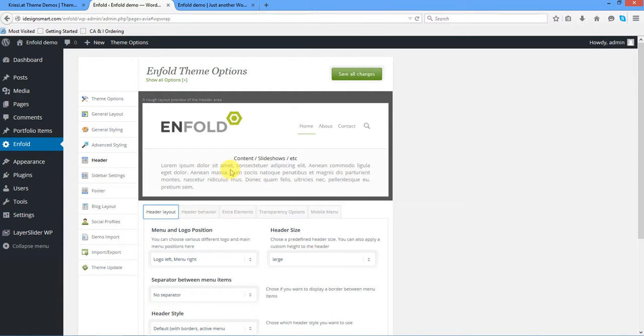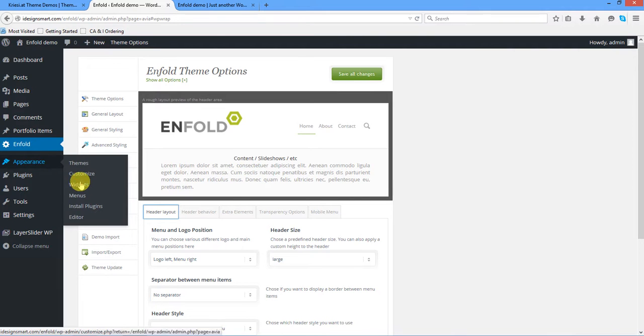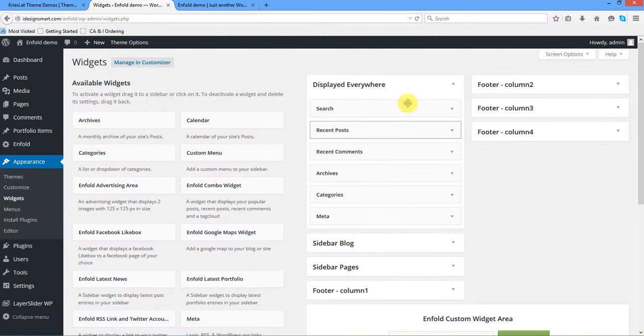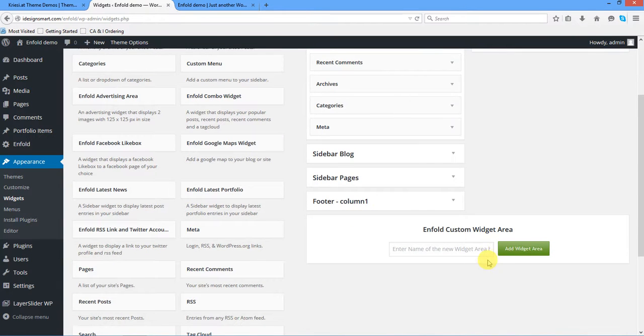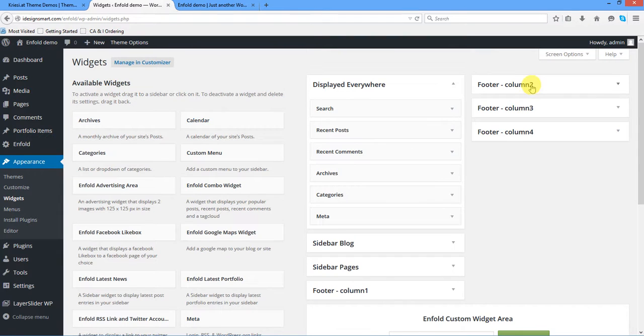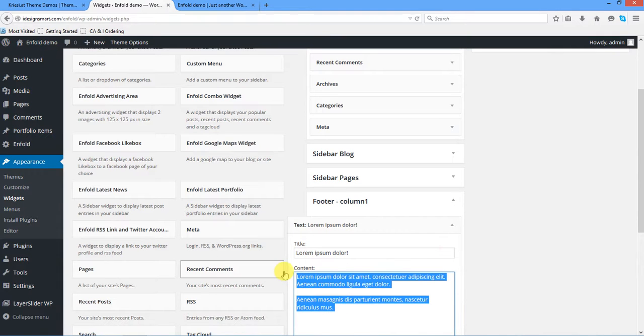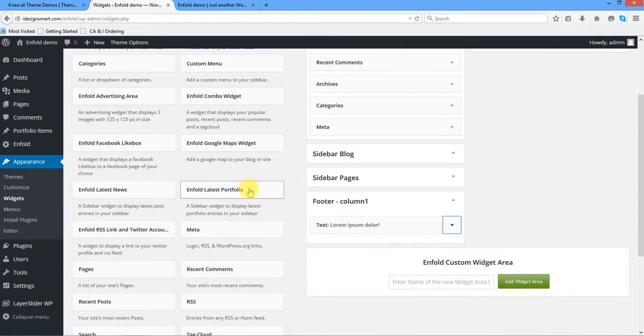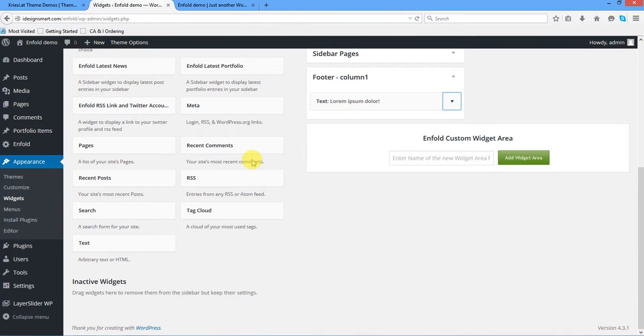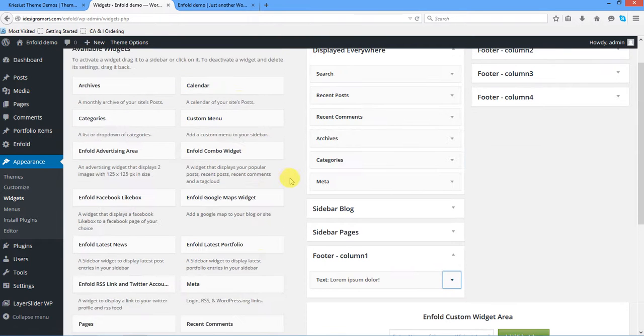Basically, once you import the theme, your footer and sidebars will be here in the widgets bar in the appearance section. So these are the sidebars, and you can change the footer by adding or changing the text here inside of a text widget, or you could use the latest portfolio widget or Google Map widget or any plugin widget that you have, like newsletters and those kinds of things.